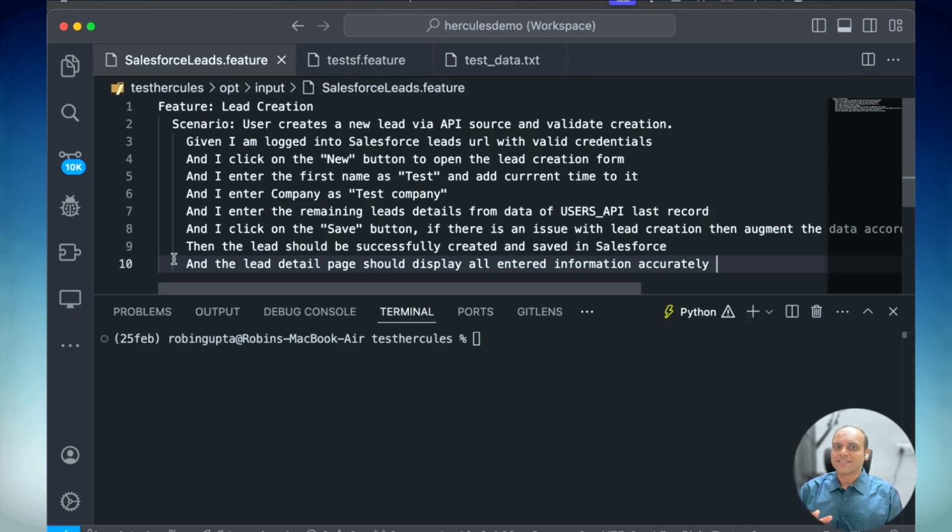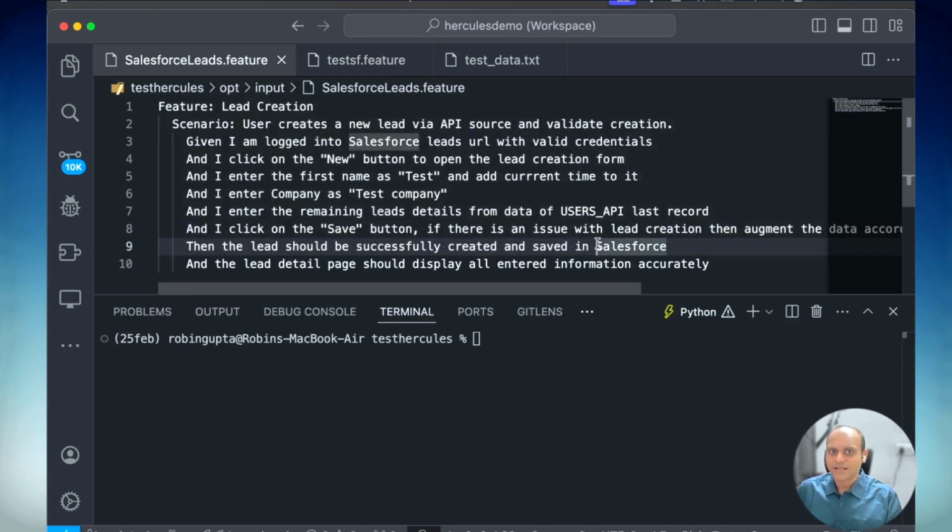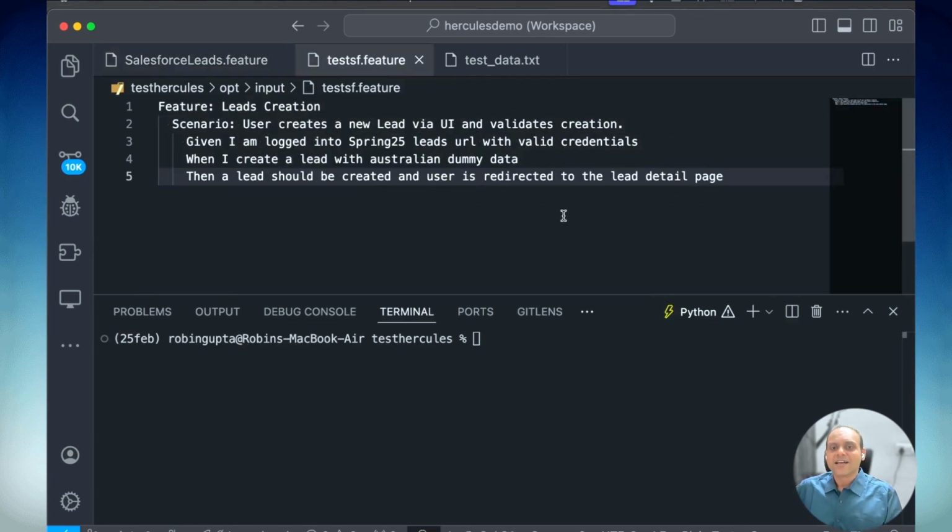And this brings me to the last and the biggest magic trick. As you can see on my screen, we can write the lead creation scenario in much detail. I enter something as the company name or I should click on the new button specifically on the screen. But since we are using multi-agentic architecture and AI technologies, even if you write an abstract test case such as we are showing on the screen, when I create a new lead with some dummy data, then a lead should be created. Only those two statements can be expanded into a whole plan and executed by the agents.